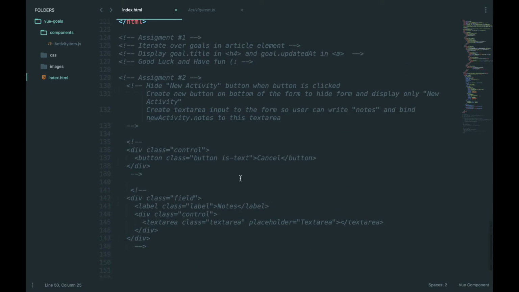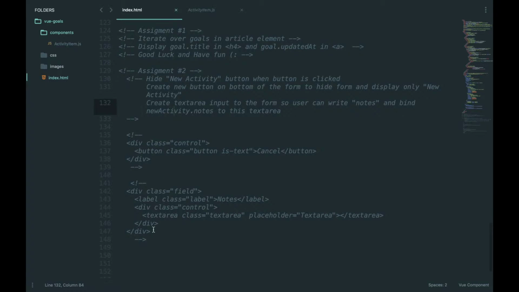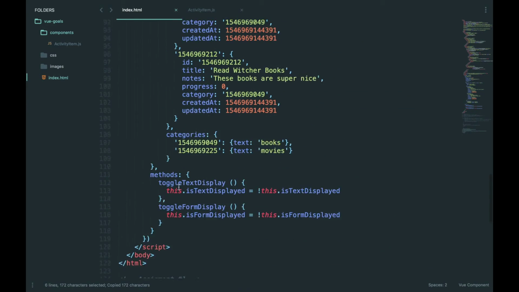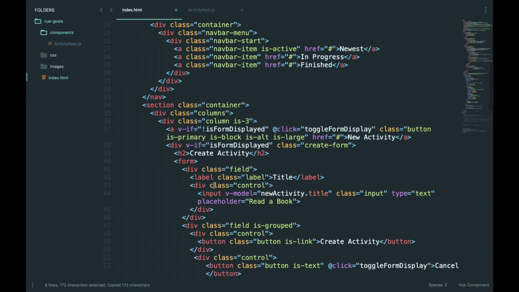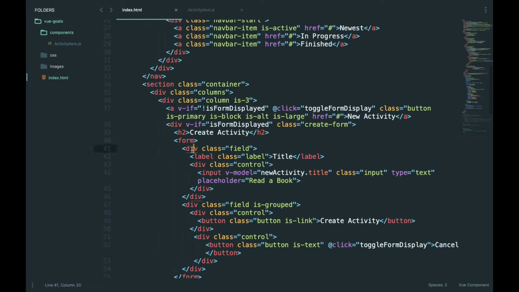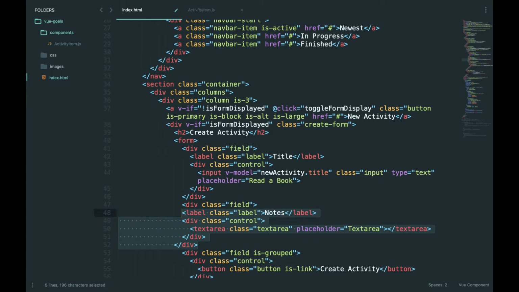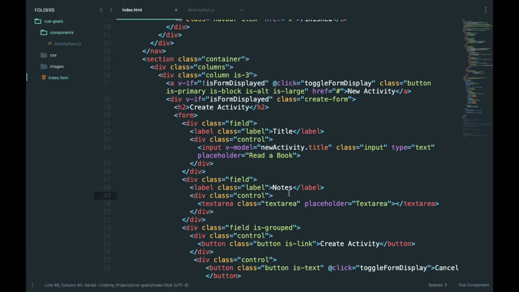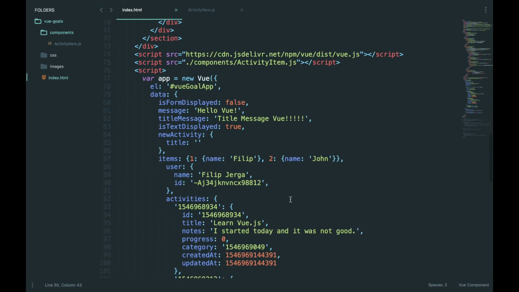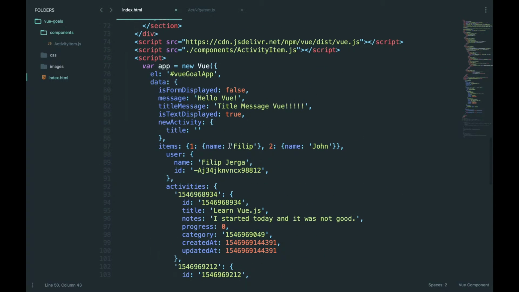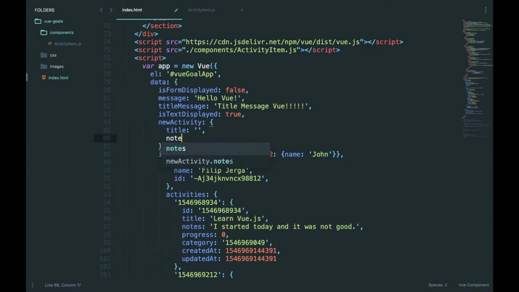We should create a text area now. Let's copy this field from here. Let's find a good spot where to paste it, and a good spot would be under this field. Here, and don't forget to indent it so it's nice. We have our label of notes and our class of textarea, but we need to bind a value from our text area to our variable, to our new activity. Here is a new activity title, but I would like to create a new key, and this will be called notes. This is just an empty string as the initial value.